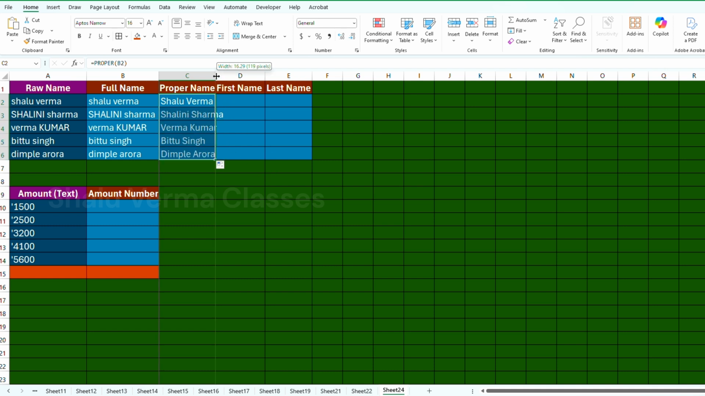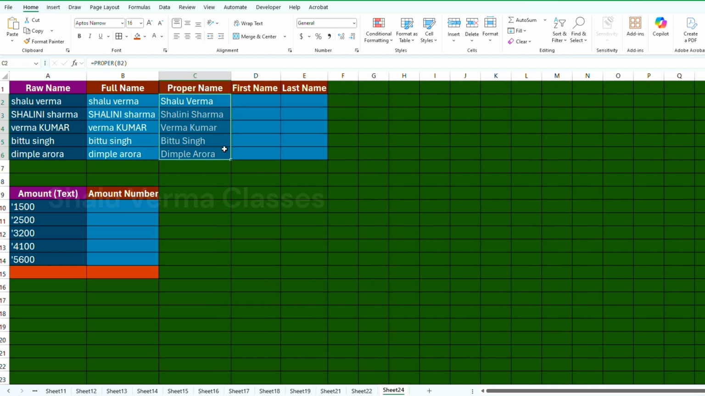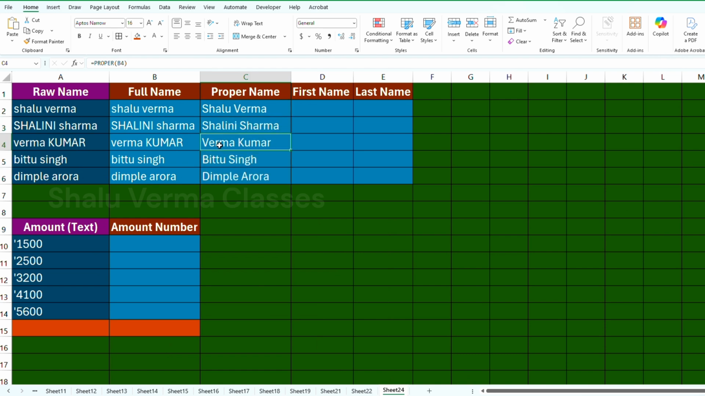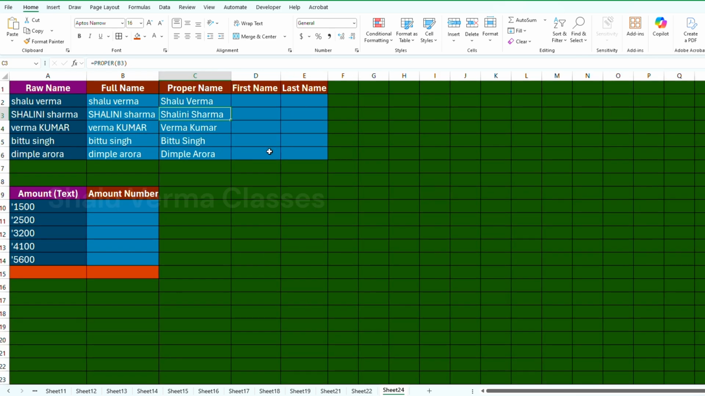Now let's say after cleaning and formatting the names, we want to separate the first name and last name into different columns. Many people do this manually, especially in office work when preparing email lists, student IDs, employee forms, or personalized certificates. But manual typing wastes a lot of time and increases the chance of mistakes. Instead, we can use a formula.